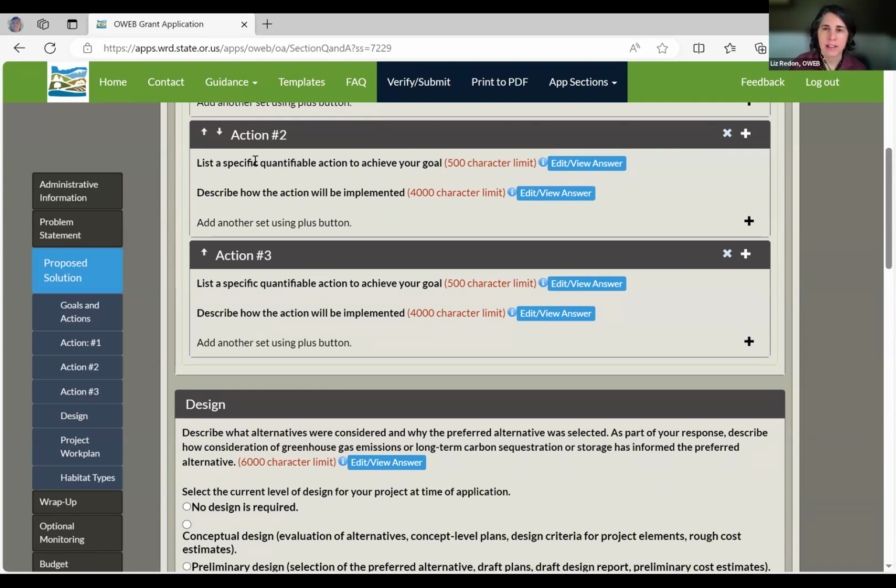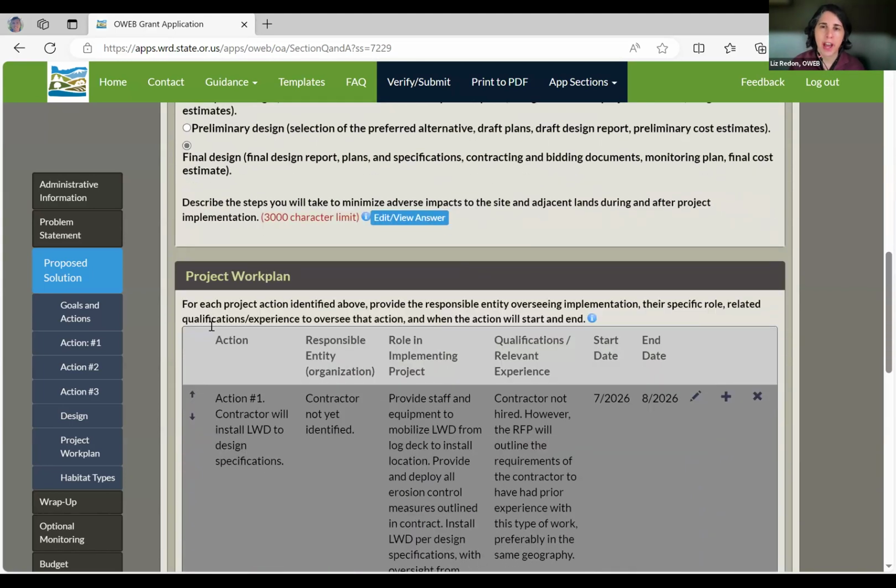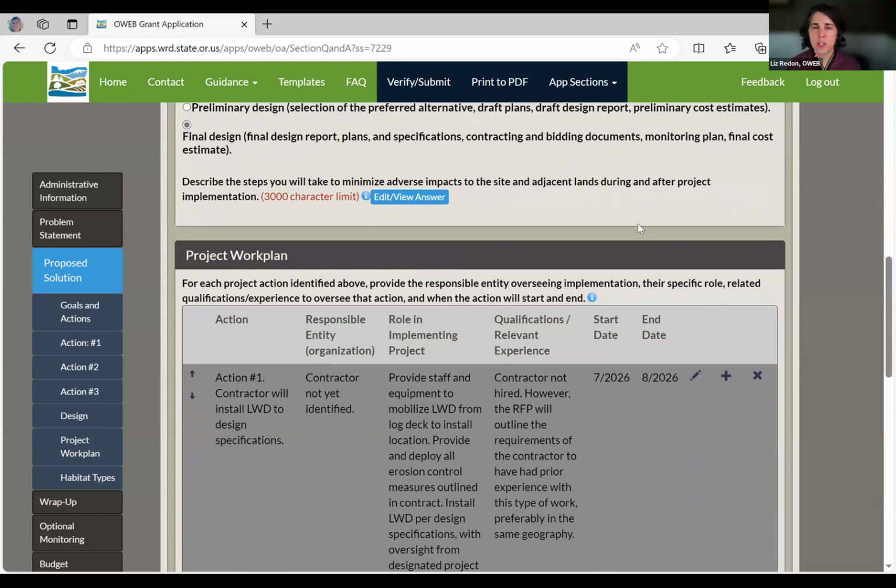The other one I would highlight is in the work plan table, again just emphasizing what Greg said about tying all these pieces together: the actions, the people, the budget.